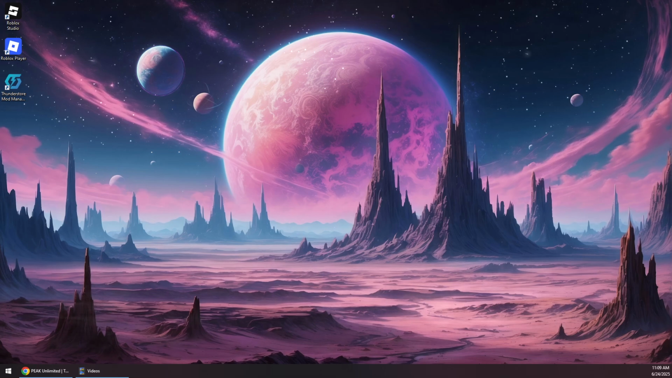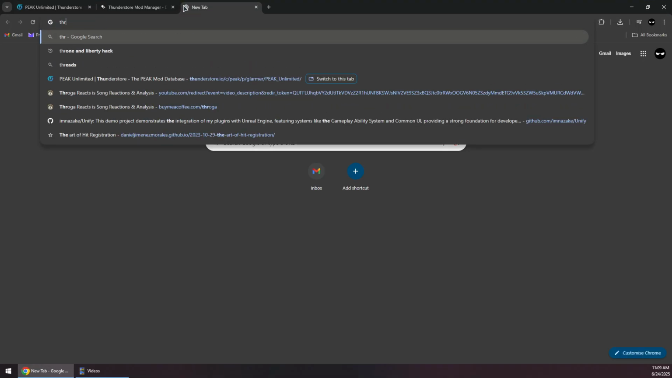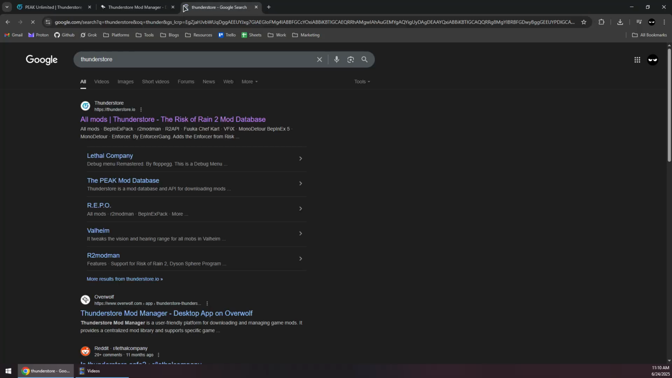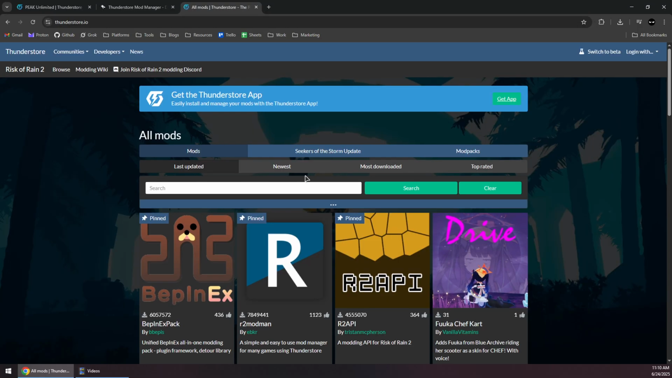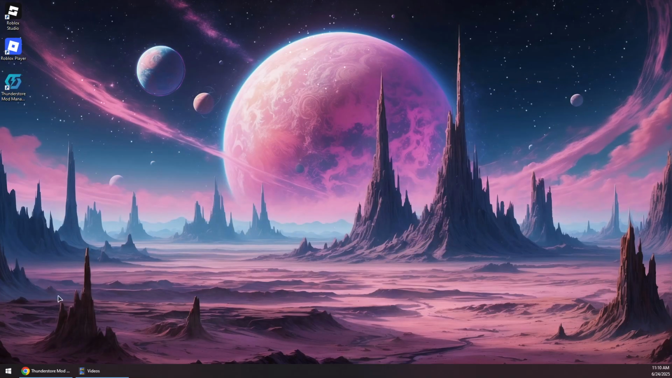So here's how to play Peak with more than 4 players. First, you want to open up your browser and then search for Thunderstore. Now you want to click on the first link and download the Thunderstore. Click on Get App and download it from Overwolf and install it. Now I have it already installed in my computer.